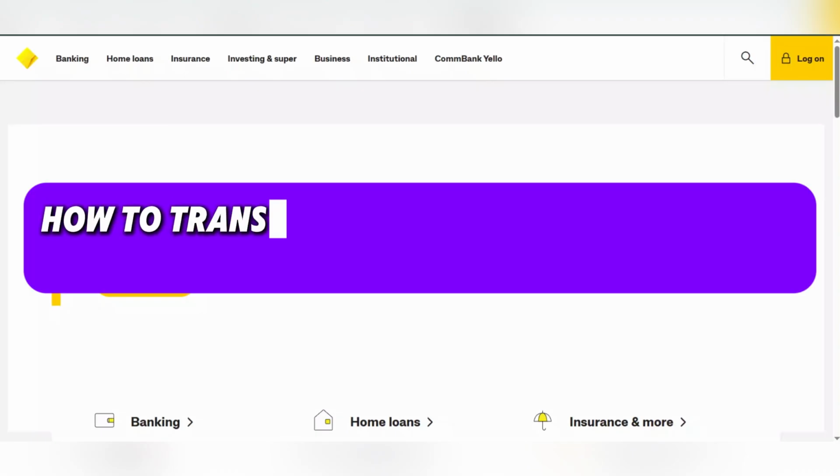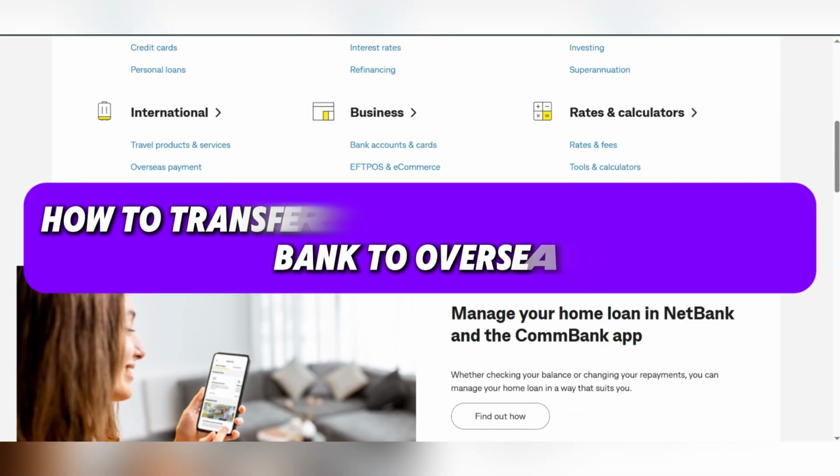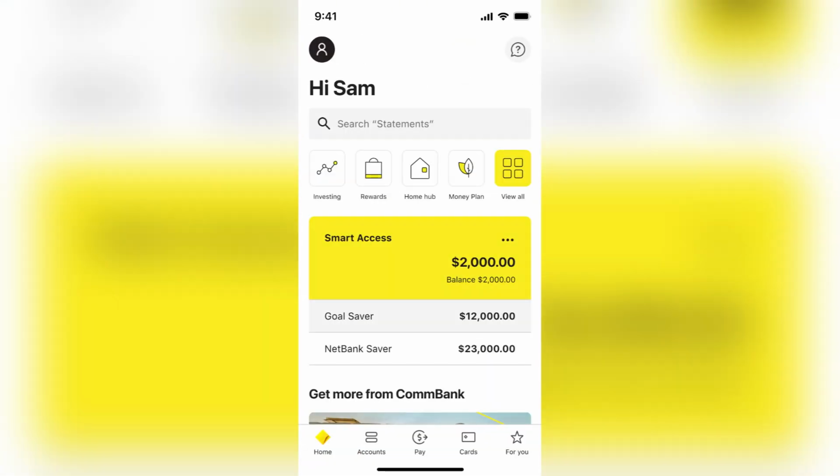Today we're gonna see how to transfer money from Commonwealth Bank to overseas. Firstly, before making a transfer, ask the recipient for their bank account details, including account number, BSB, account name, and SWIFT code. Log into your NetBank or CommBank app, select the account you want to transfer money from.